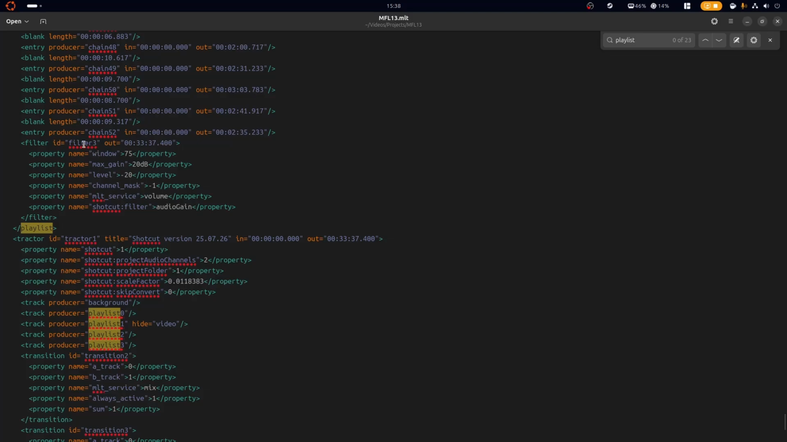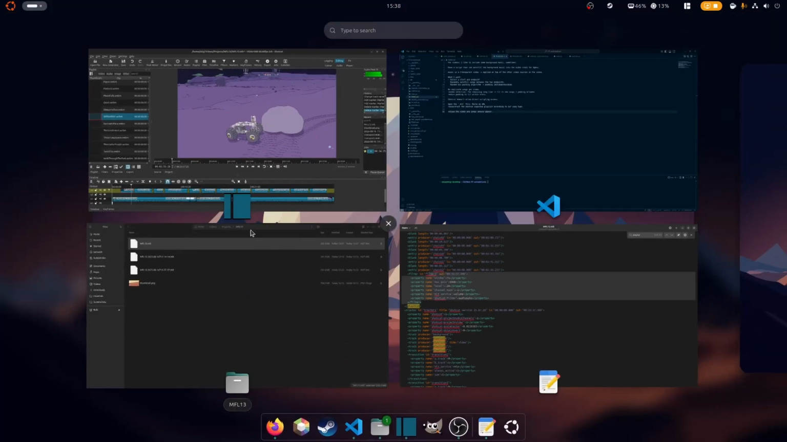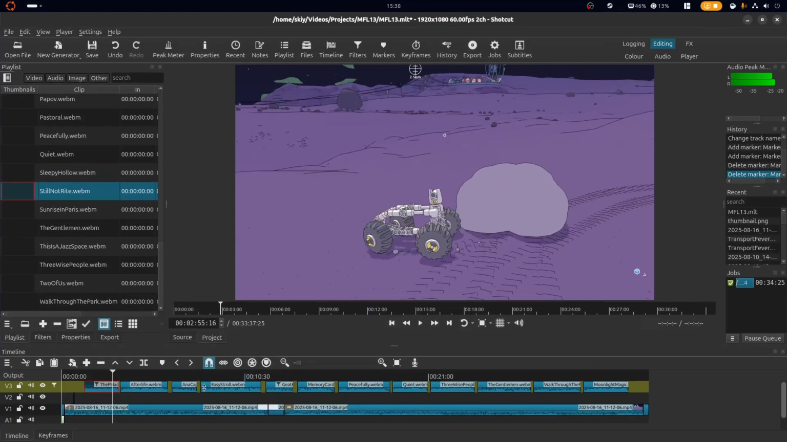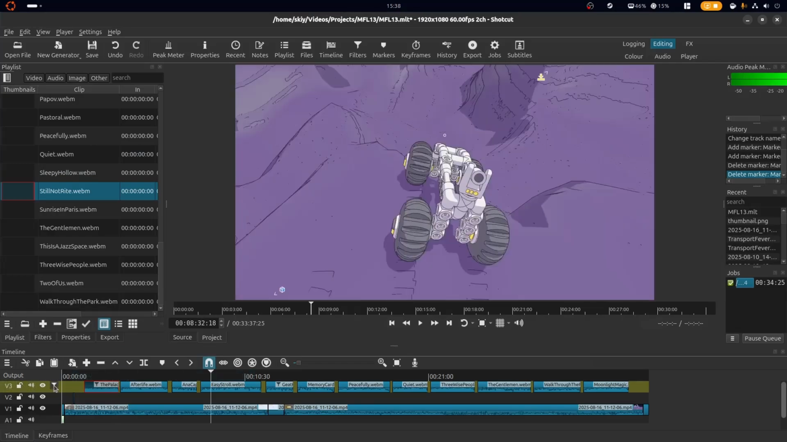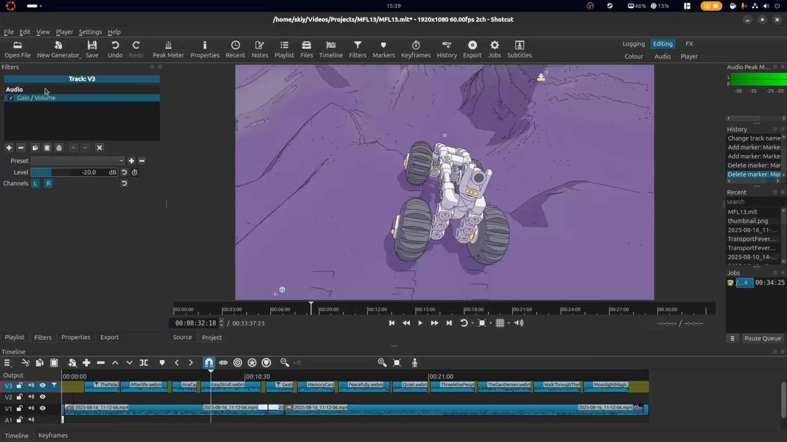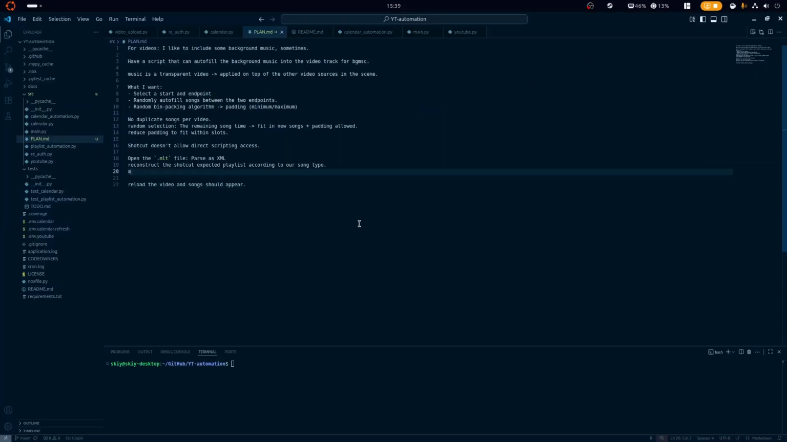And at the very bottom is a filter, because what I like to do is keep the songs at the same volume, but apply a filter to the entire track of -20 decibels, so it's background music. So, apply the filter to the track.